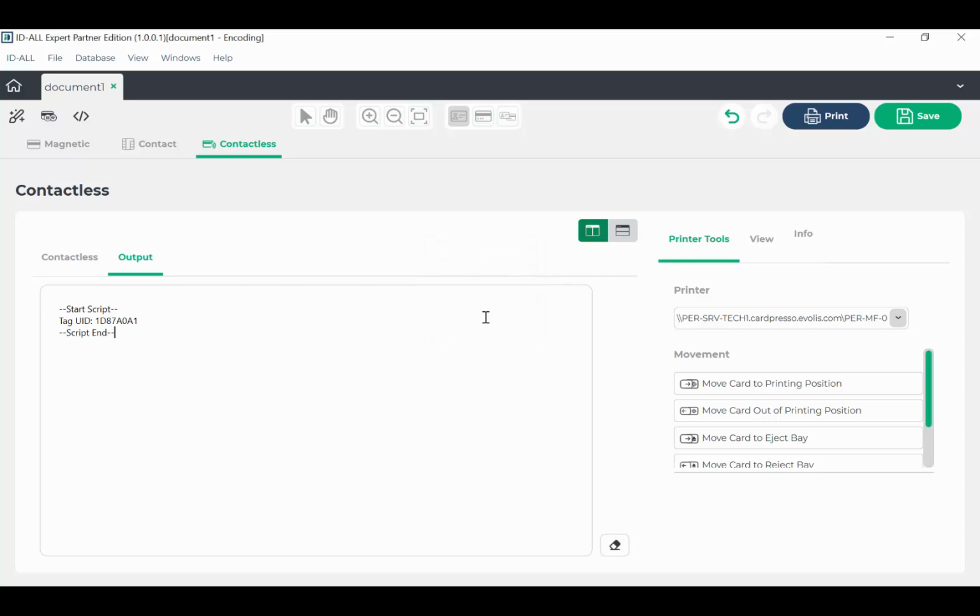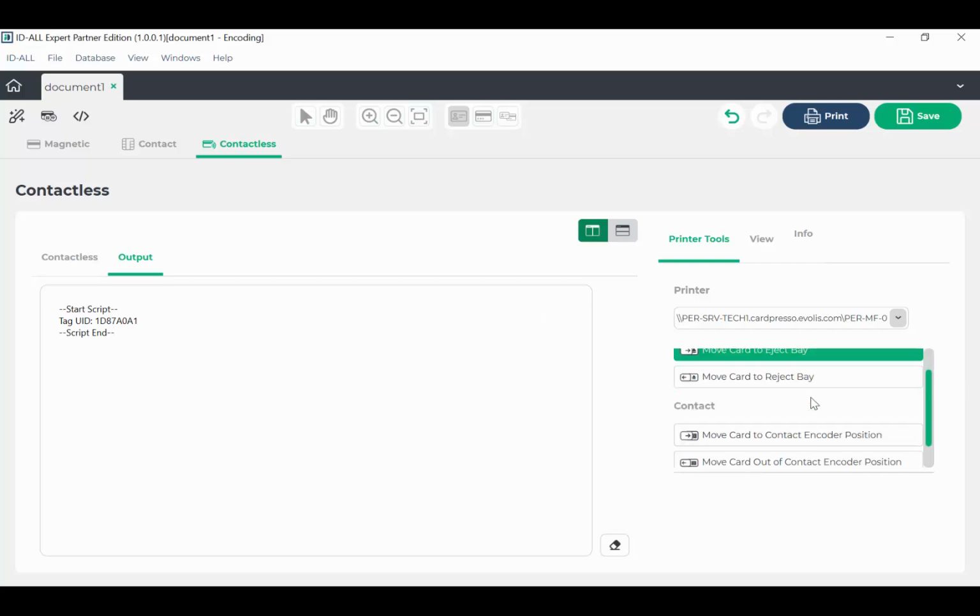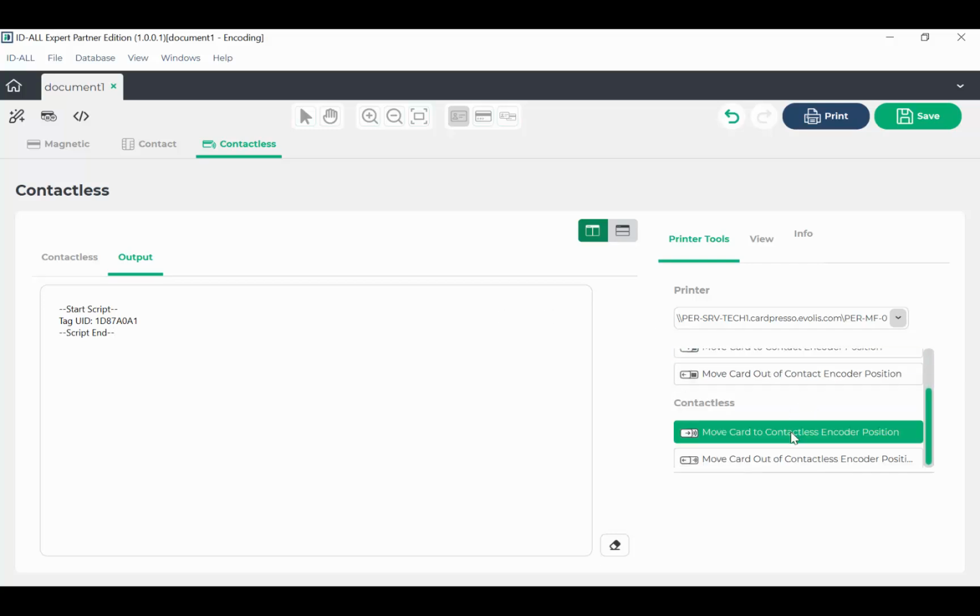I'll get the app alert, the log functions executed, and once I close the message, the script will end without an error. Now, in case you had an encoder inside the printer, you would have to use the Move to Contactless Encoder Position button before clicking on the play icon.